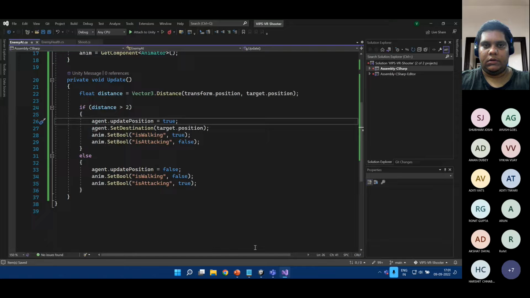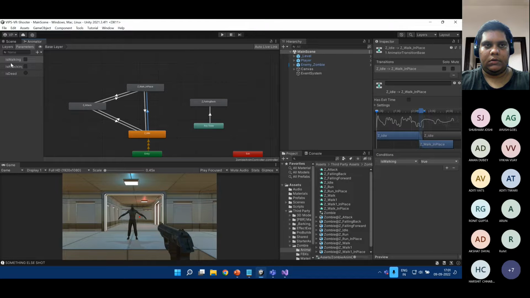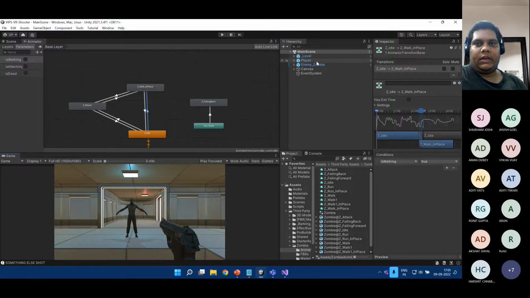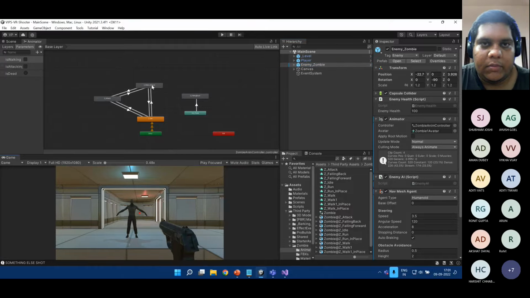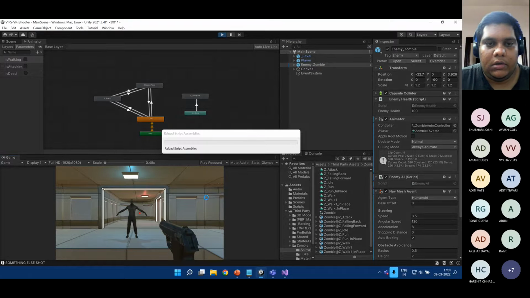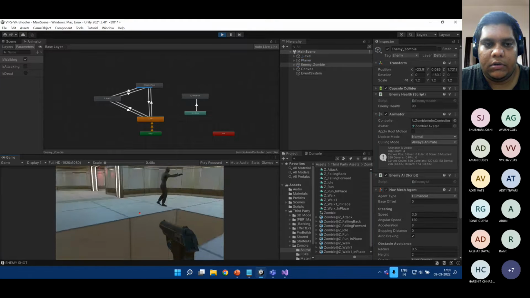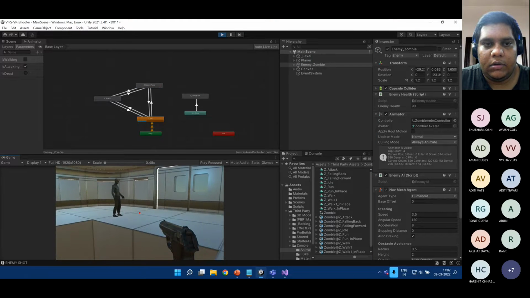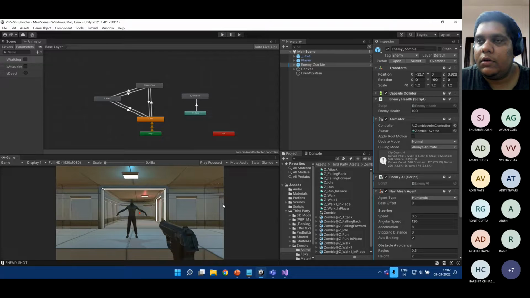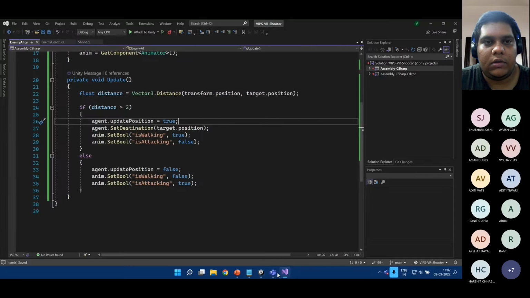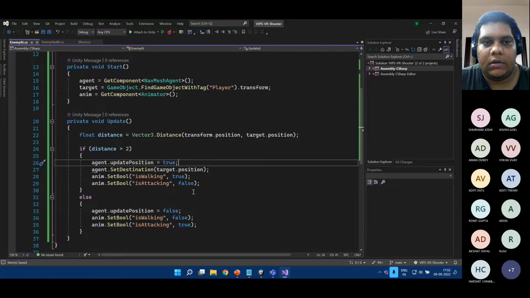Okay. Let's try once more to see what is happening. When we select the enemy zombie here, we'll be able to see what is happening in real time. So quickly move to the other location. It is walking in place, then it is going to idle, and then it is going to attack. So for some reason, it is not navigating.